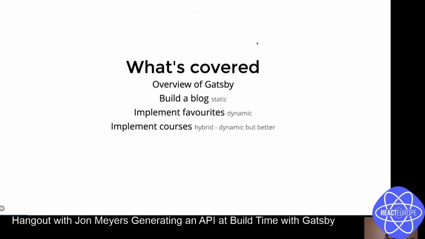So what's covered in this? We're going to go through an overview of Gatsby. We're going to talk about what it is, what it's good for, and then we're going to look at building a blog. So we're going to be doing this statically. We're going to be reading over a collection of Markdown files and creating our blog posts from that. That's a pretty standard way that Gatsby is used.